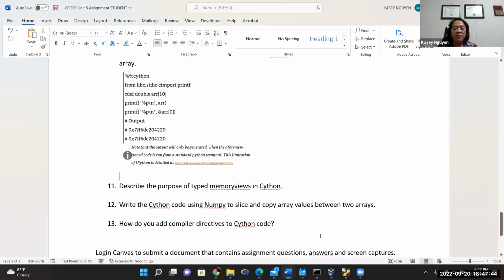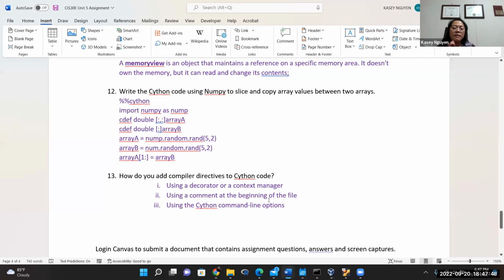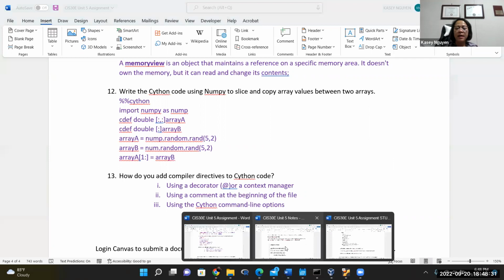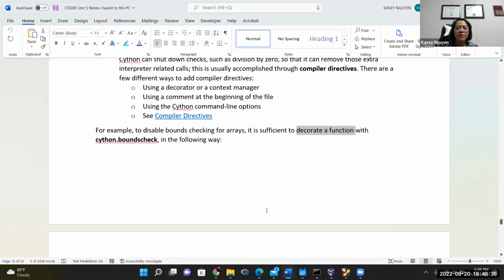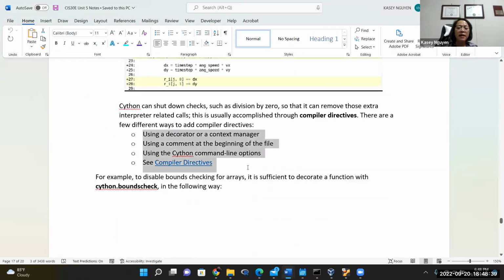Okay. So for question 13, how do you add compiler directives to your code? You would use a decorator, which we would see is the at symbol, or a context manager. You can also include a comment at the beginning of the file, or you could use the command line options. Your book has an example with the at symbol. I believe they also show the other examples. So this is how you would be able to add compiler directives. So where did I get that information? If you look on page 17 at the bottom, you would find it there.